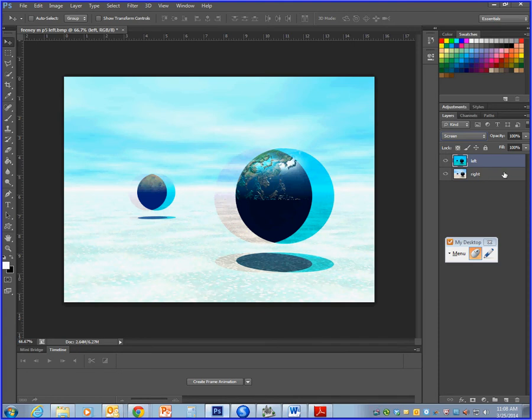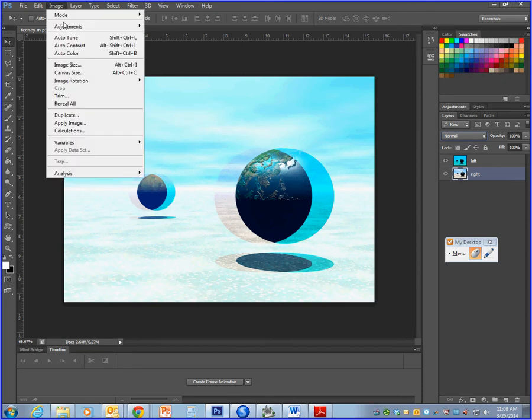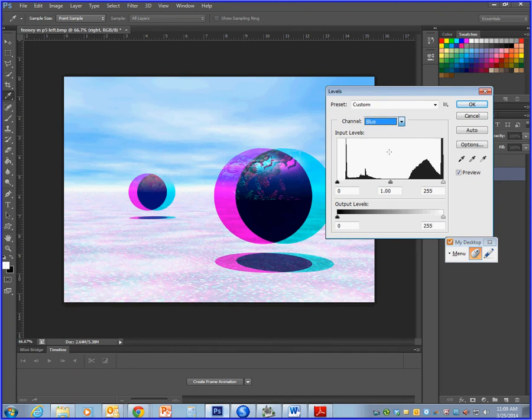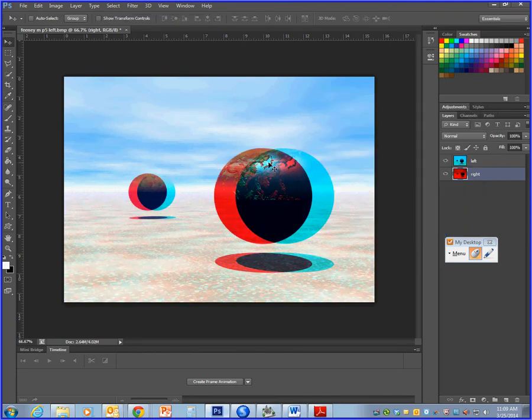Double check. Now we're going to go to our right layer. Go to that right layer, make sure it's selected, Image, Adjustments, Levels, and we're going to change both the green, set it to 0, and the blue, set it to 0. Press OK. This should be your final image. When you look at it with your glasses, make sure that it is actually three-dimensional. You'll know it's three-dimensional if you move your head from side to side and it moves with you.